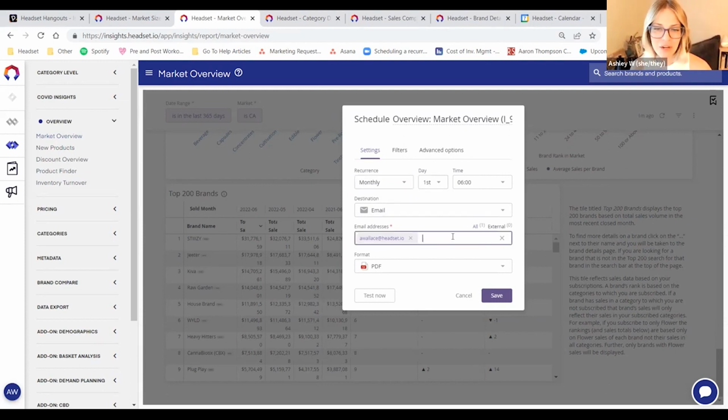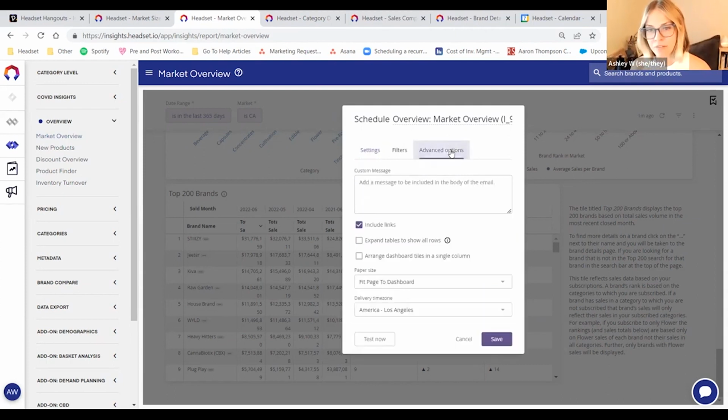You can type in your email address here. You'll notice that this table underneath is a little bit squished together. It's a little hard to read when we're scheduling this as an email. So Sophia and Lauren, if you're setting up emails for Lowe's, what I would do is go into the advanced options and click on expand tables to show all rows. This is also a great place to put in a custom note.